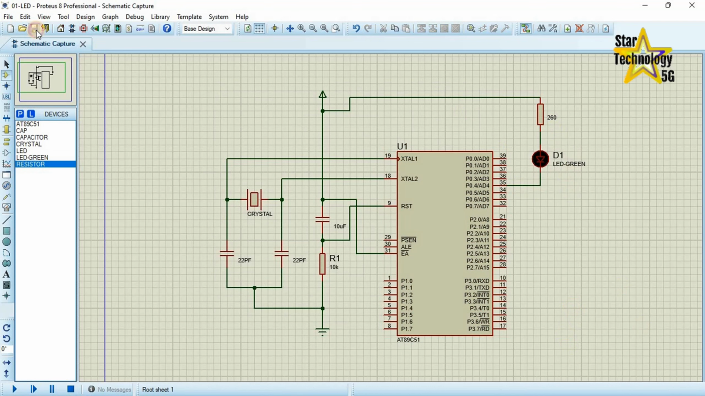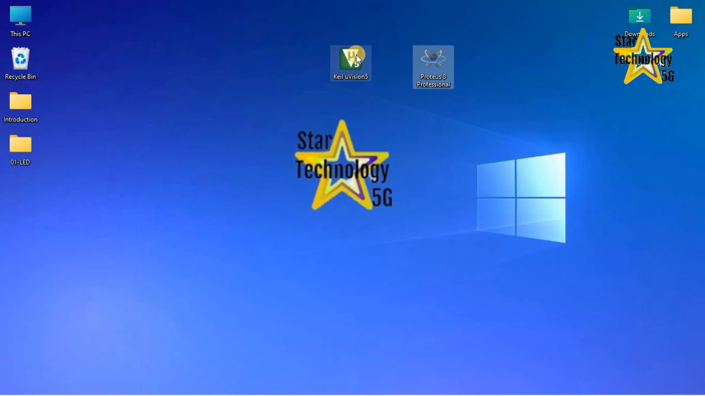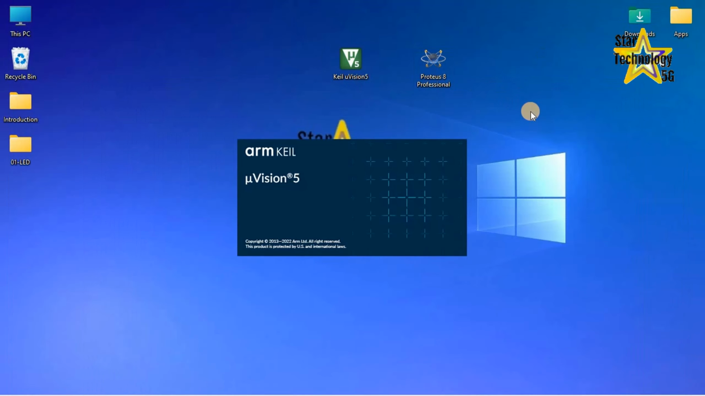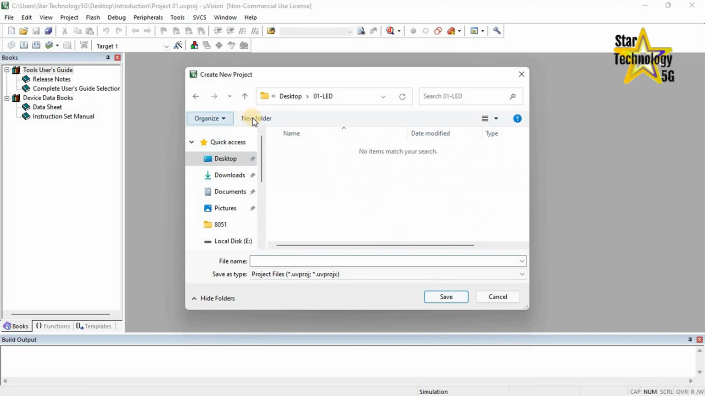Circuit is ready. Now I will write its code in Keil MicroVision. Double click on Keil. Create a new project. Desktop. Select 01 LED. Create folder. 01 LED program. Open. Write project name. 01 LED.